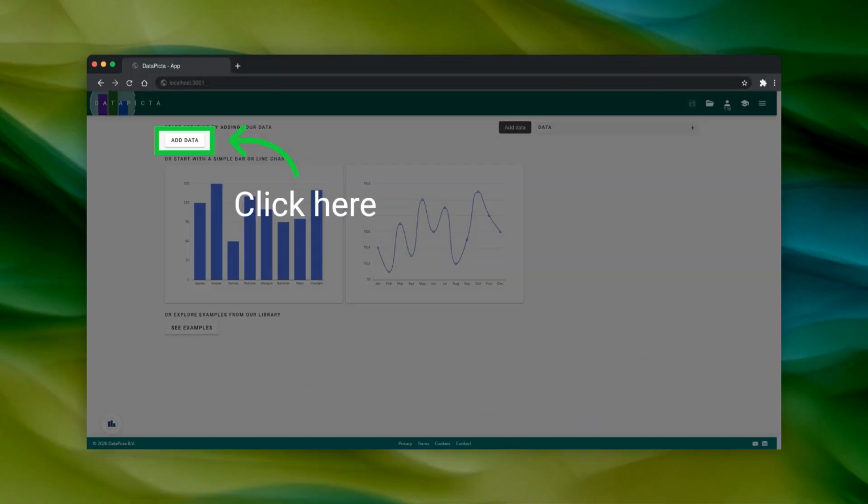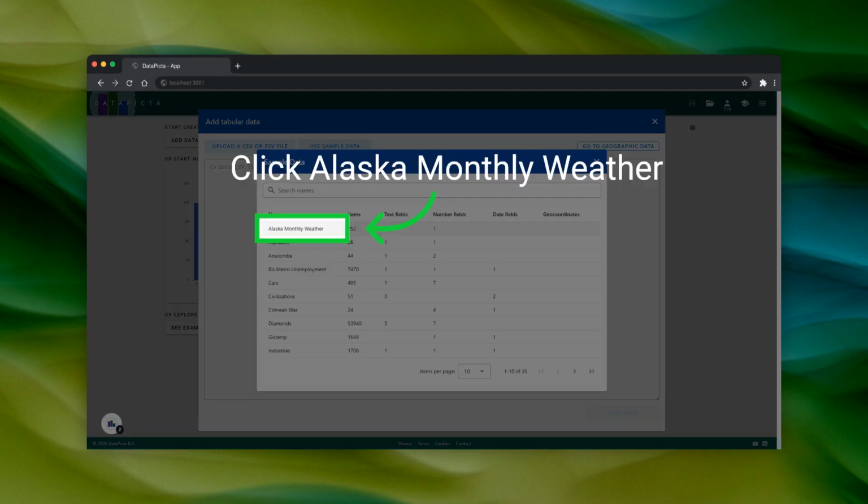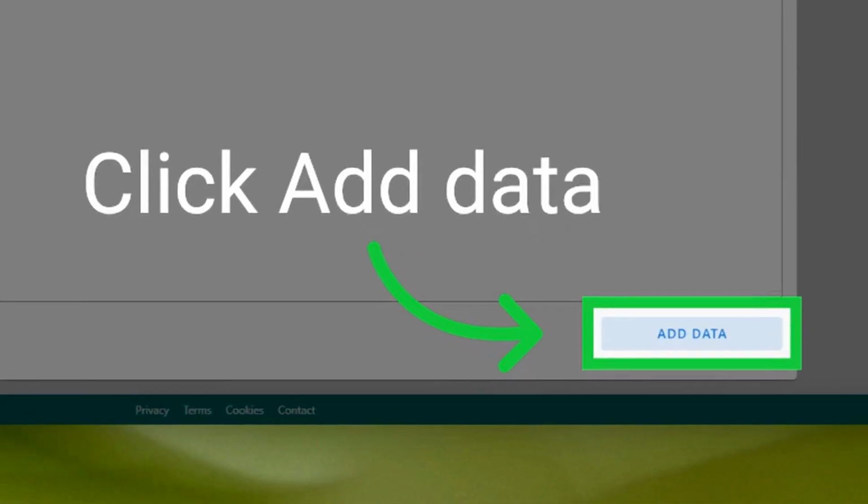Every chart starts with a dataset. Click Add Data. Fortunately, DataPicta already provides a useful dataset that we can utilize for a heat map. Click on Use Sample Data. Click Alaska Monthly Weather to choose the specific dataset for this chart. Click Add Data to include this dataset into your chart.